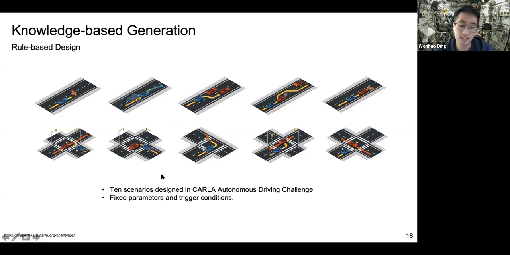So the disadvantage is that it cannot be adaptive to different ego vehicle algorithms. So sometimes it just fails. But the advantage is that it's very simple to do such things, and it uses a lot of human knowledge.